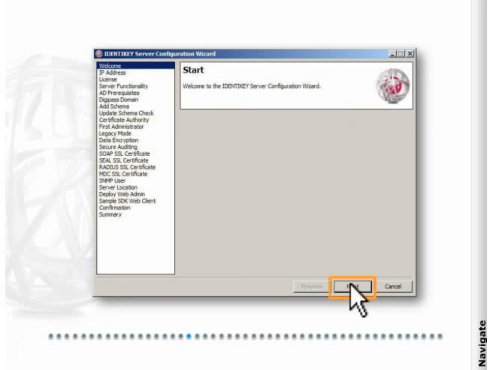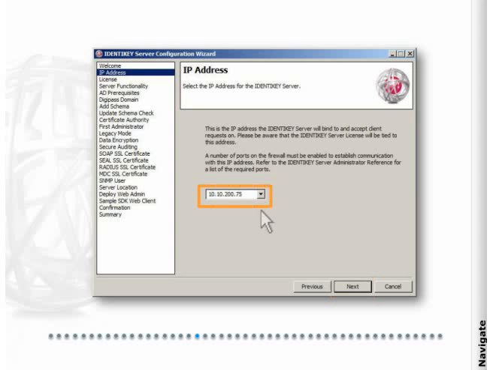Click on the Next button to continue the Identikey installation wizard flow. Select the IP address for the Identikey server. This is the IP address that the Identikey server will bind to and accept client requests on. Please be aware that the Identikey server license will be tied to this address. Click on the Next button to continue the Identikey installation wizard flow.